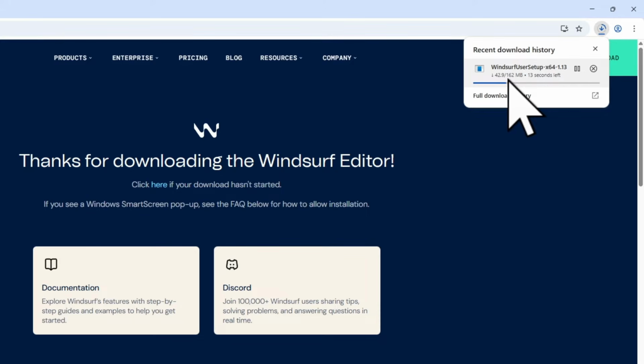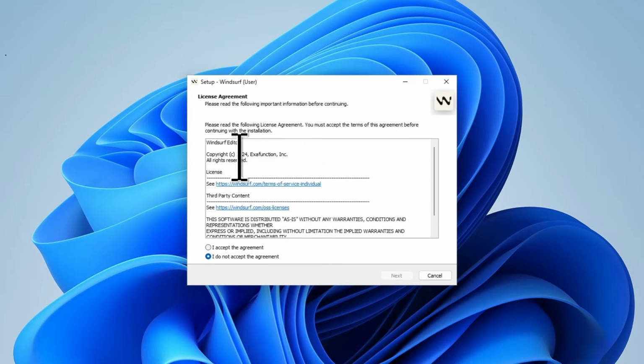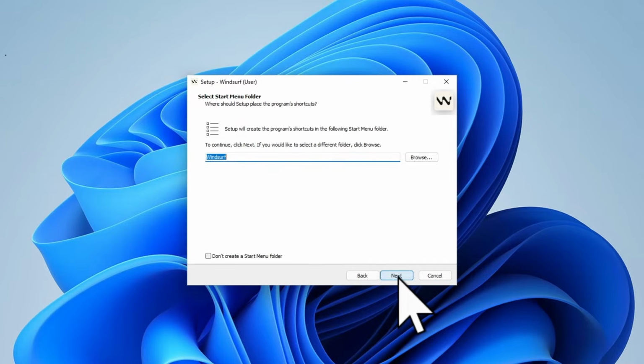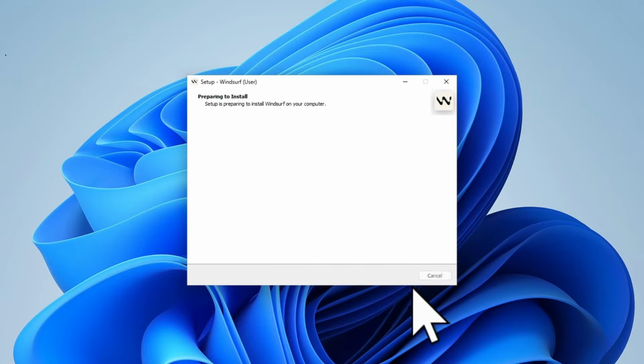It's about 162 MB. After the download completes, we can simply double-click on it to install and minimize the browser. Now it will show up with the setup wizard. I can simply select I accept the agreement and click next, next another time, next another time, and check these 3 boxes and simply click next and install.